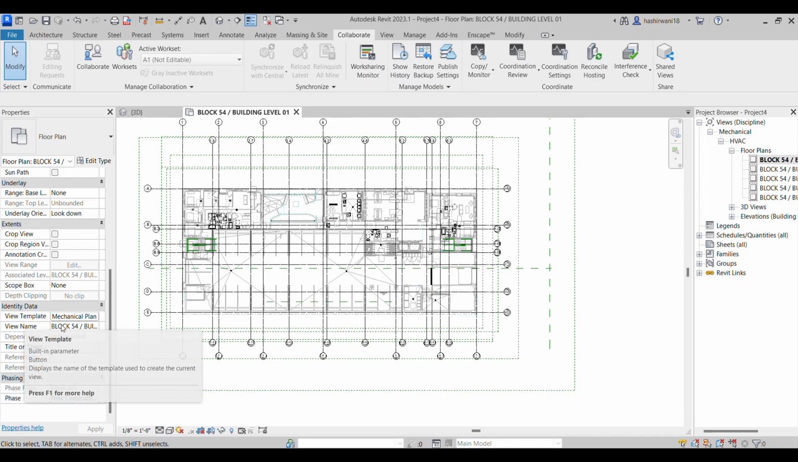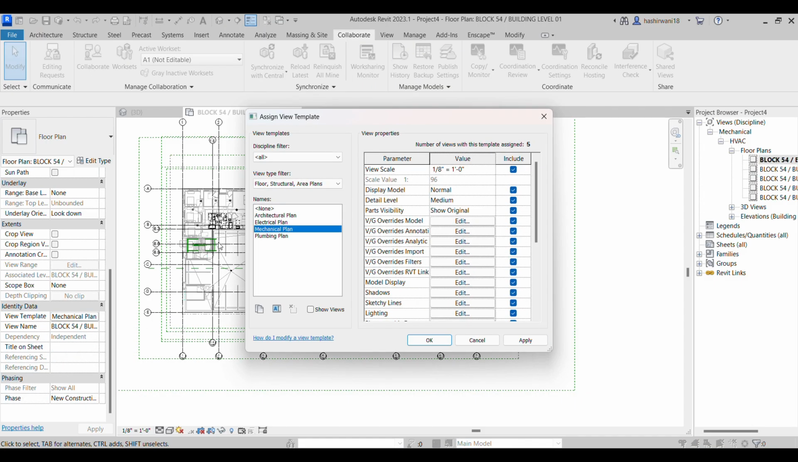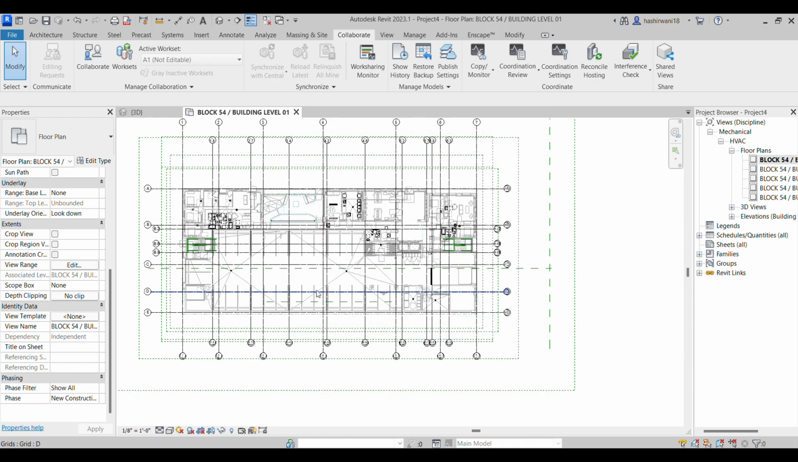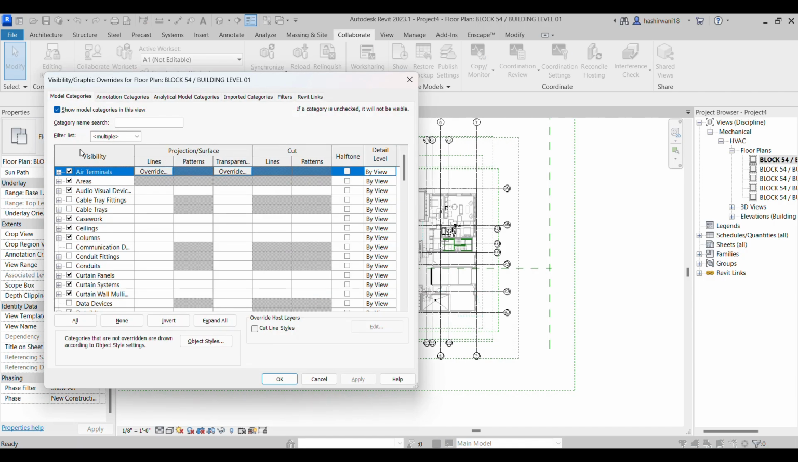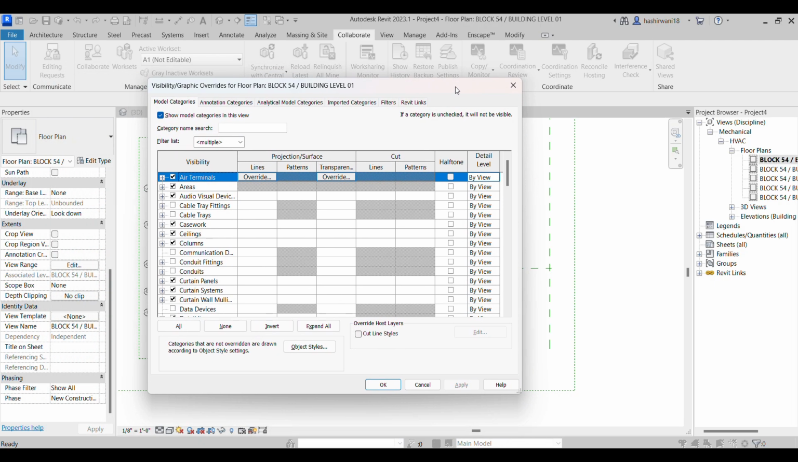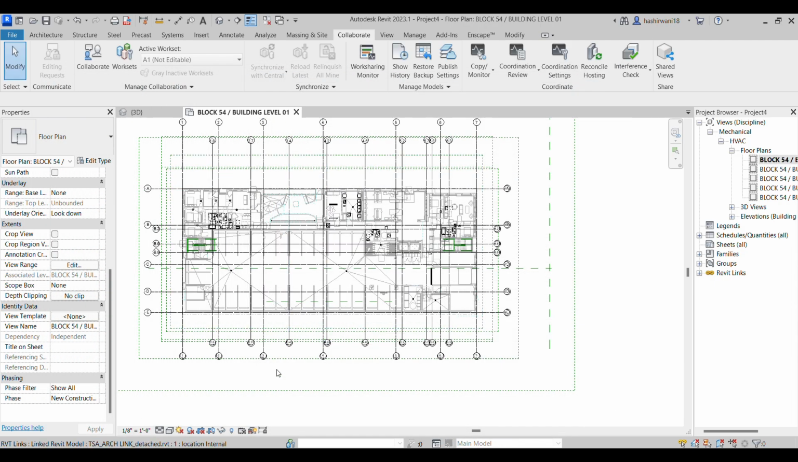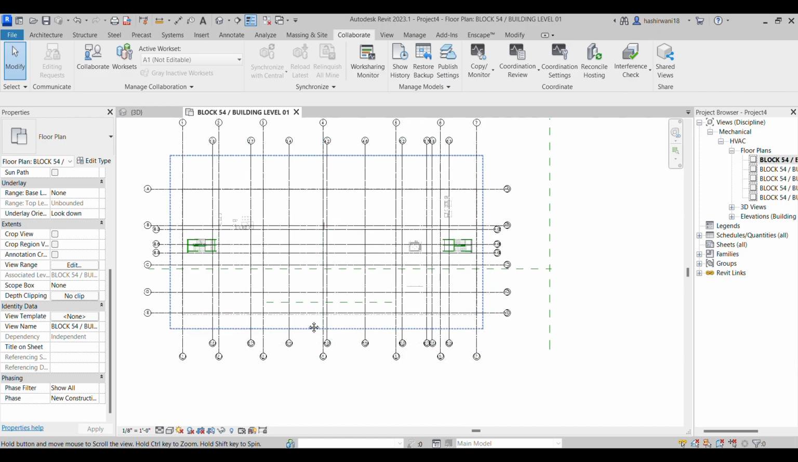Can you see an option here called View Template? The mechanical template has been selected, so I'll simply move it to none, and then I'm able to select. I'll click VV and I'm able to select this. Now my next task is to clear up the area, because we're going to work in mechanical, electrical, plumbing here, so we don't need other things.